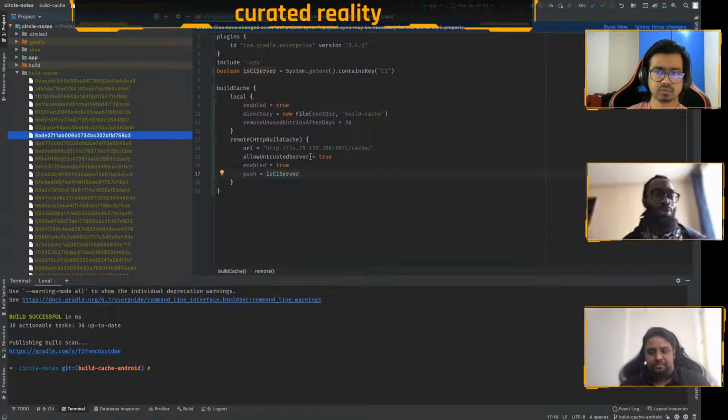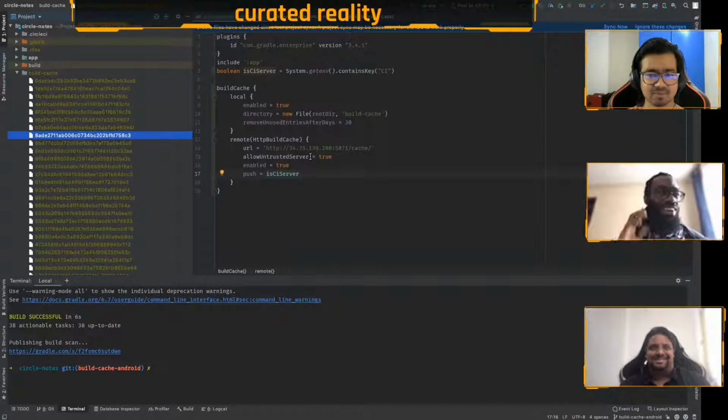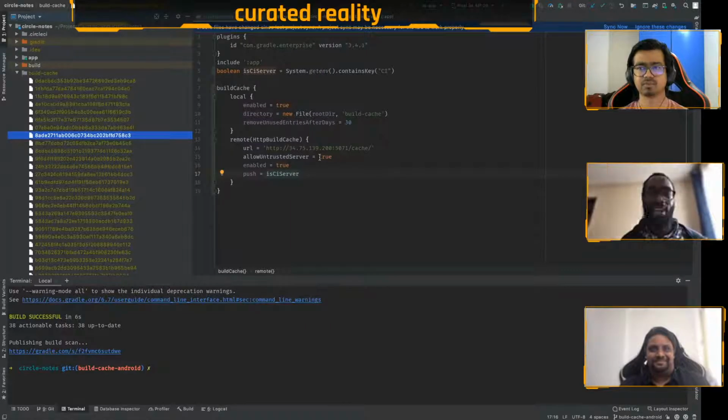Cool. I feel like I've rambled for a bit. Let me put a pause there, but I hope you've been able to see the different technologies, setting up a build scan, a build cache, and how to use them to get more information out of your build.